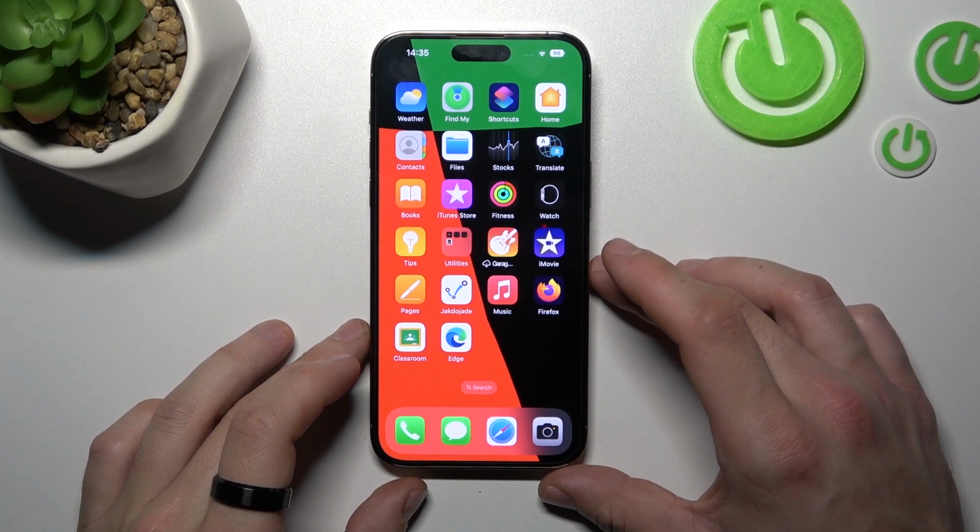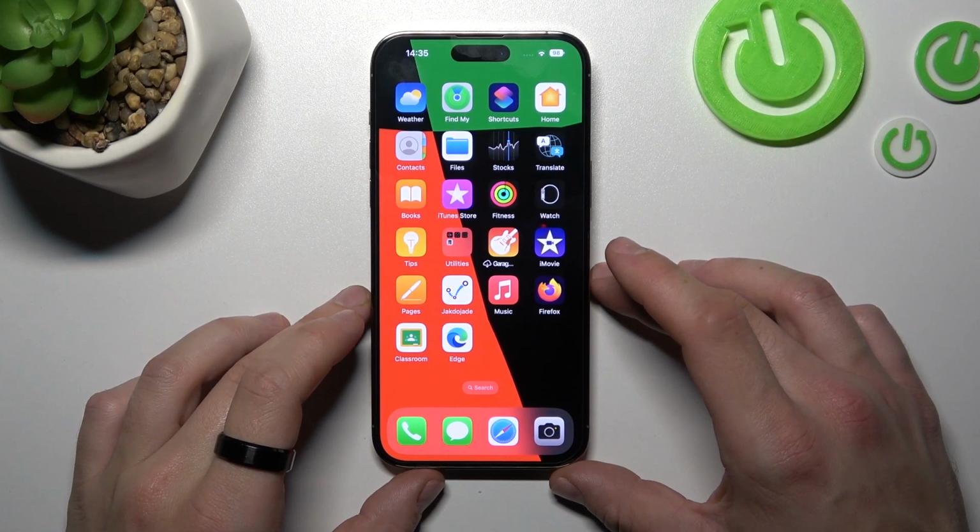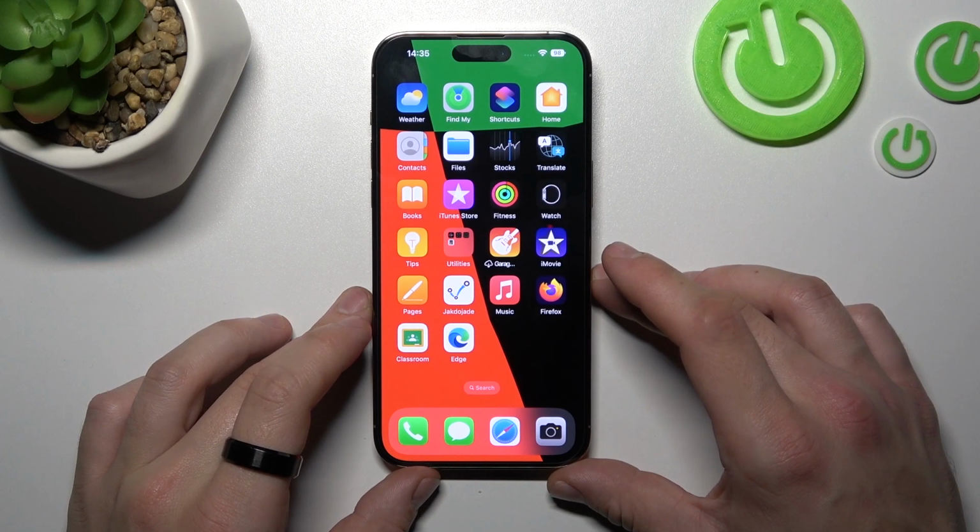Hello, in front of me I've got an iPhone 14 Pro Max. In this video I'll show you how to manage File Manager.